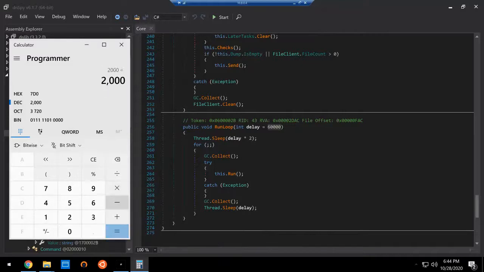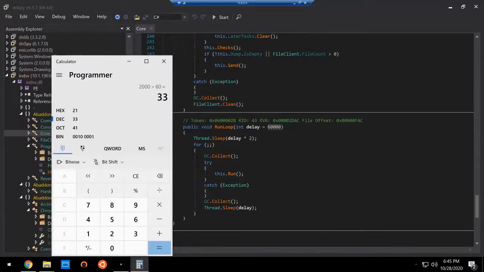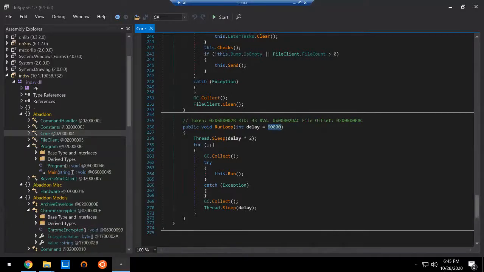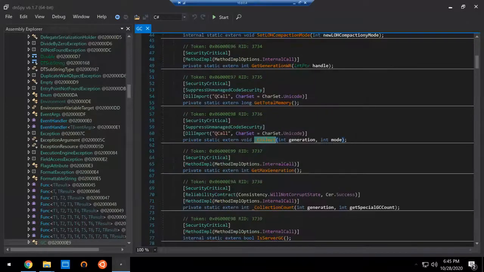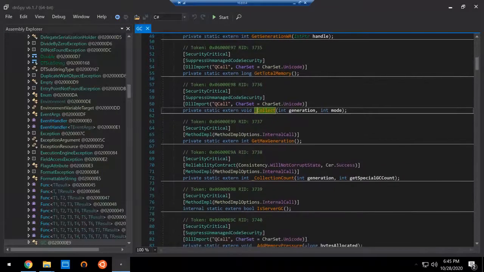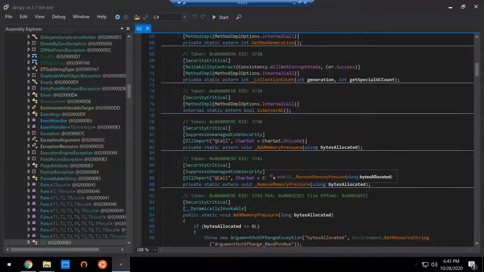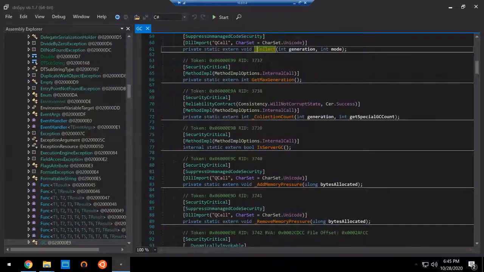Yeah, so it's 2,000 minutes versus, that's just kind of odd. So every 33 hours, it will run the collect. And you go here, calls GC collect. And you have generation mode. It shows just all the different calls within the method.